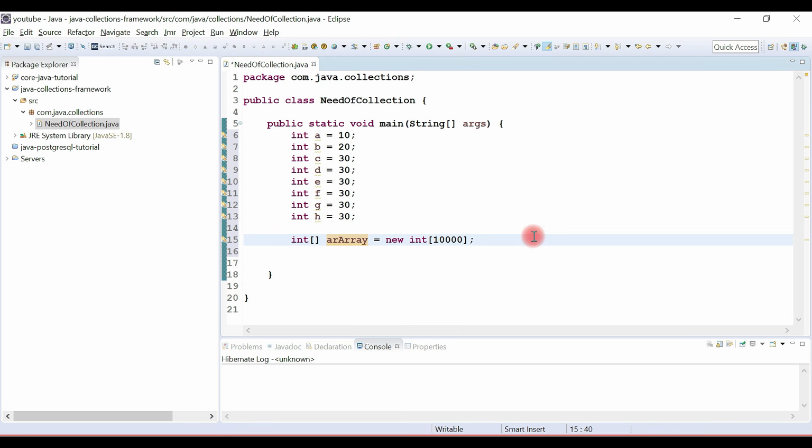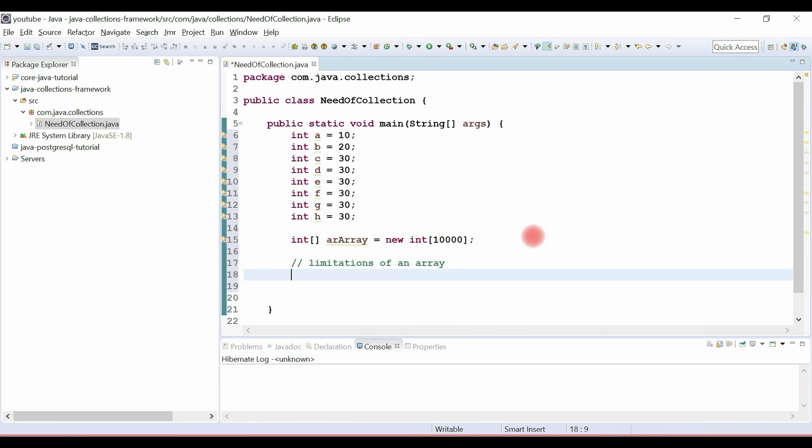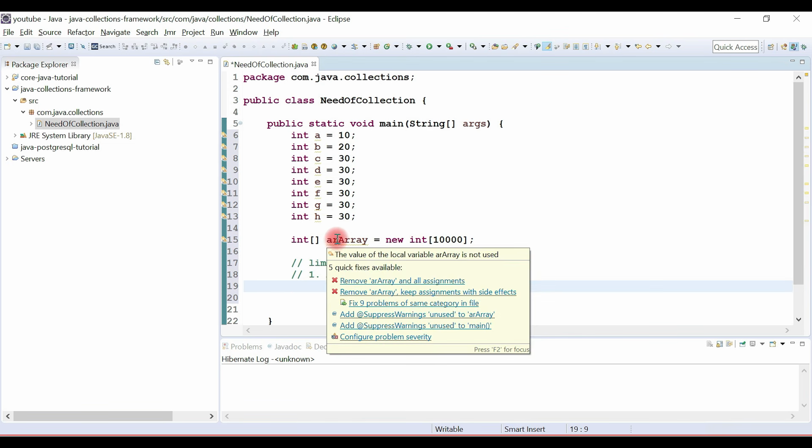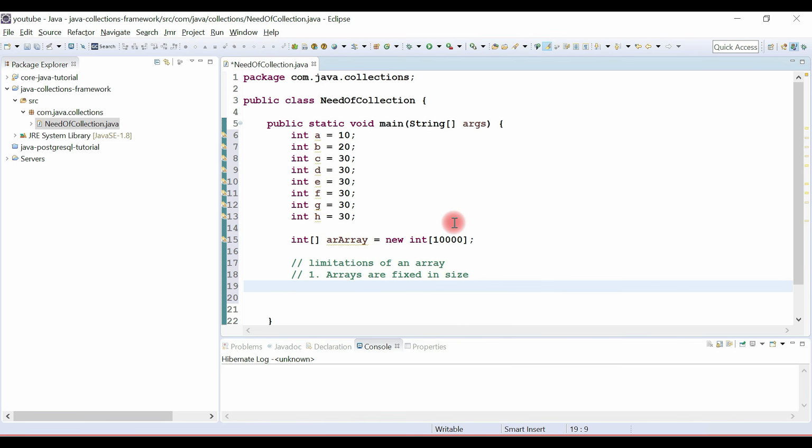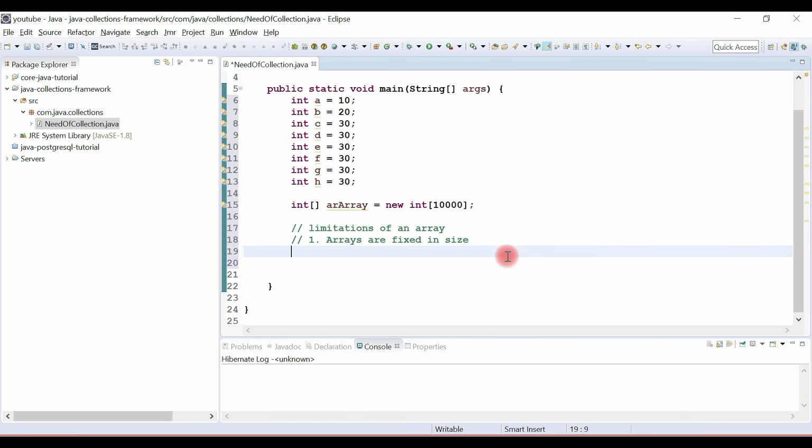Well, let me write the comments over here. Limitations of an array. Okay, so the first limitation is arrays are fixed in size. Once we create an array with some size, there is no chance of increasing or decreasing the size of an array as per our requirement. So this is the first limitation.